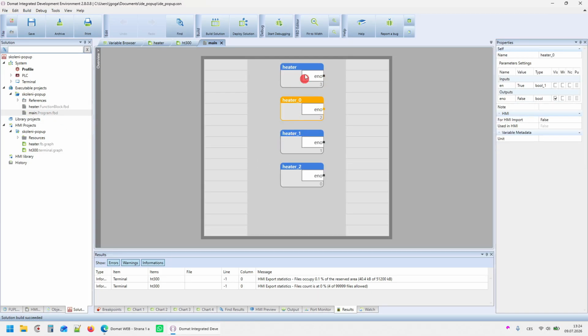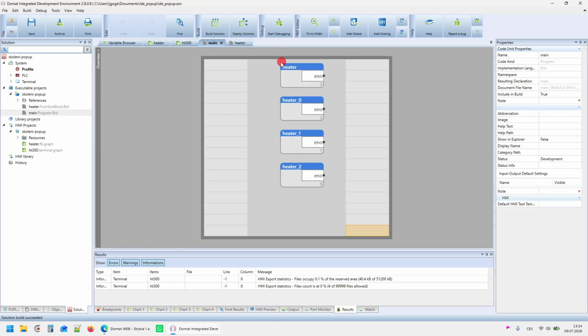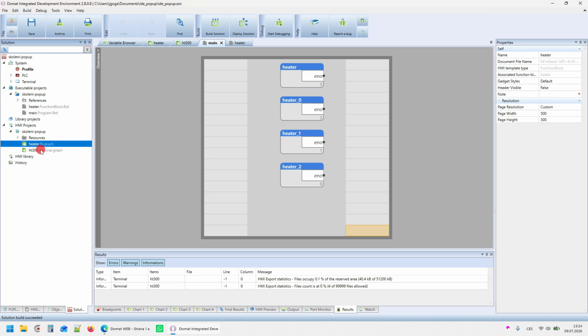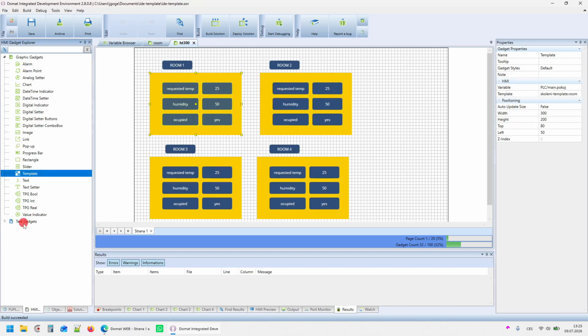As you can see, we have 4 instances of function block heater. It's empty, it's just for the show, but we have it in the main program, and then in the main template, each of the pop-up buttons is connected to a different function block instance. Similar is the template gadget.